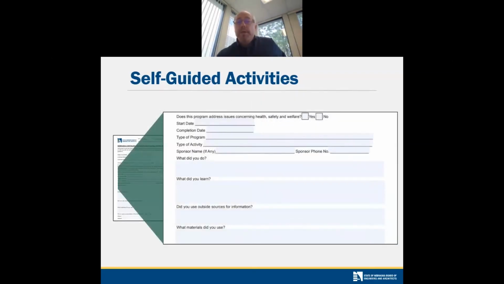On the form, you'll have to explain what you did, what you learned, and that's one of the most important things on the form: what did you learn? The board wants to see what you learned, what outside sources you used for information, and what materials, if you did use materials. So if you undertake activities on your own, use this self-guided form.